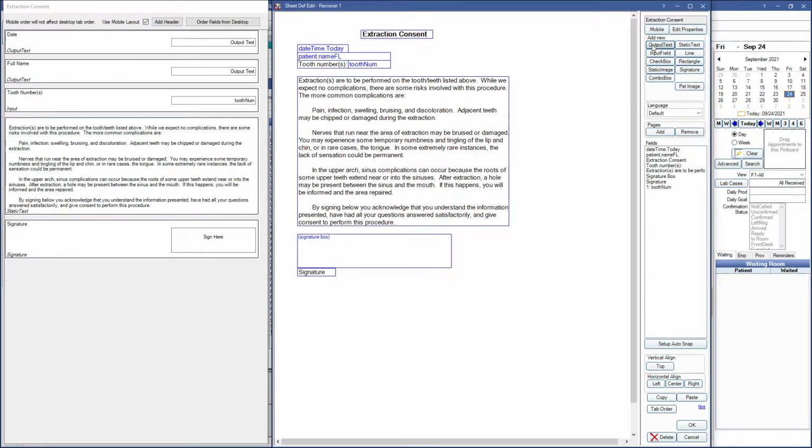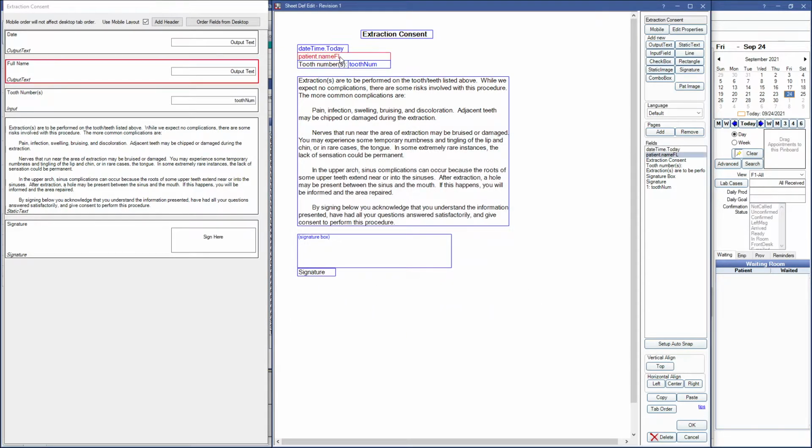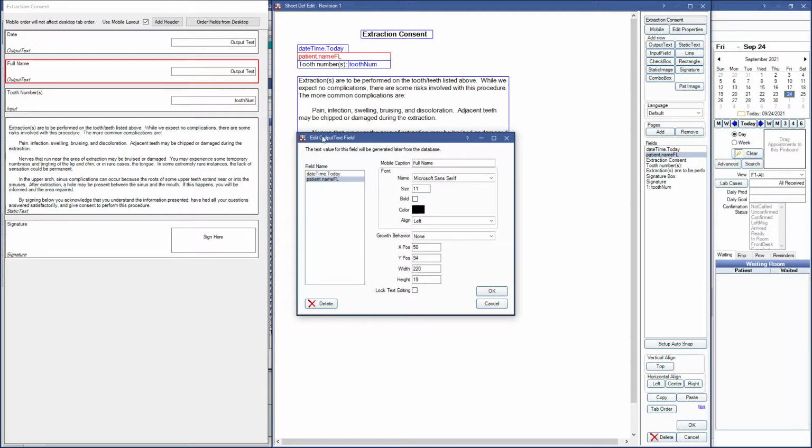Now if we look at the output text, we see we don't have as many field names, but we have this new thing called mobile caption. This is what will show for a patient that is using a cell phone or a tablet. This is also what you would see when you're using a tablet on eClipboard. If we take a look at this up here, this patient name first last, this is actually the output text field. And we already have the mobile caption full name.